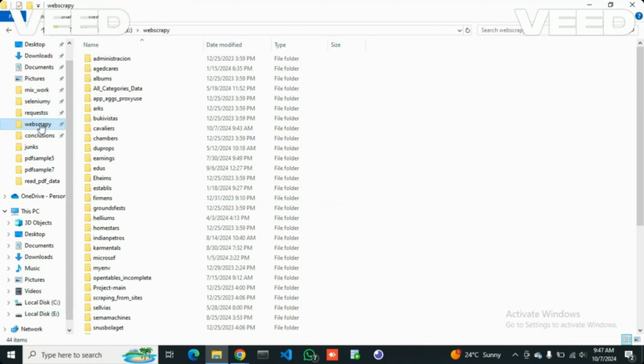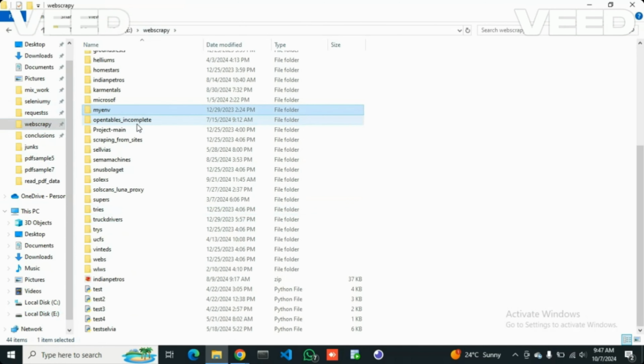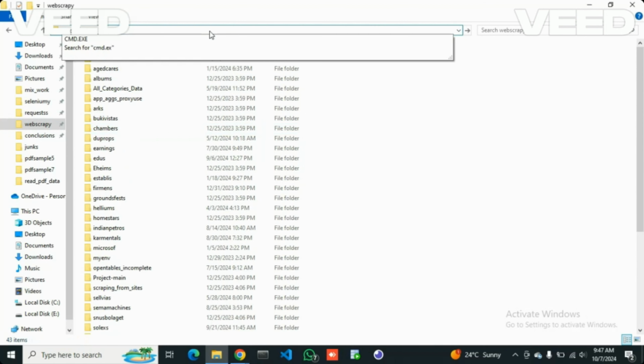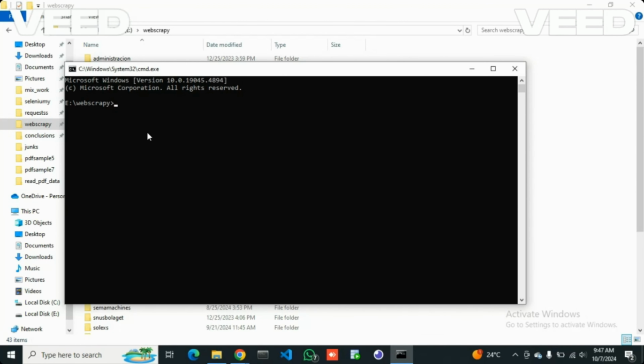to work. Let's suppose I have a folder web Scrapy, and here let's delete this. Okay, so now I will open cmd.exe so that the command prompt opens in the same folder. Now I have already installed the Scrapy library. If you don't have it installed, you have to install it with pip install Scrapy and hit enter. So it will install Scrapy. I have already installed it.